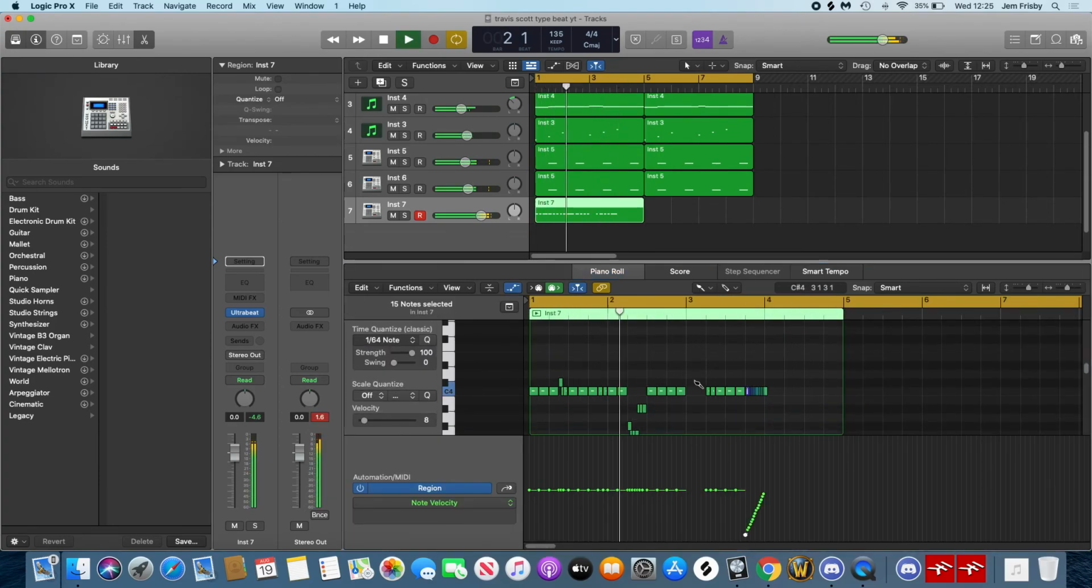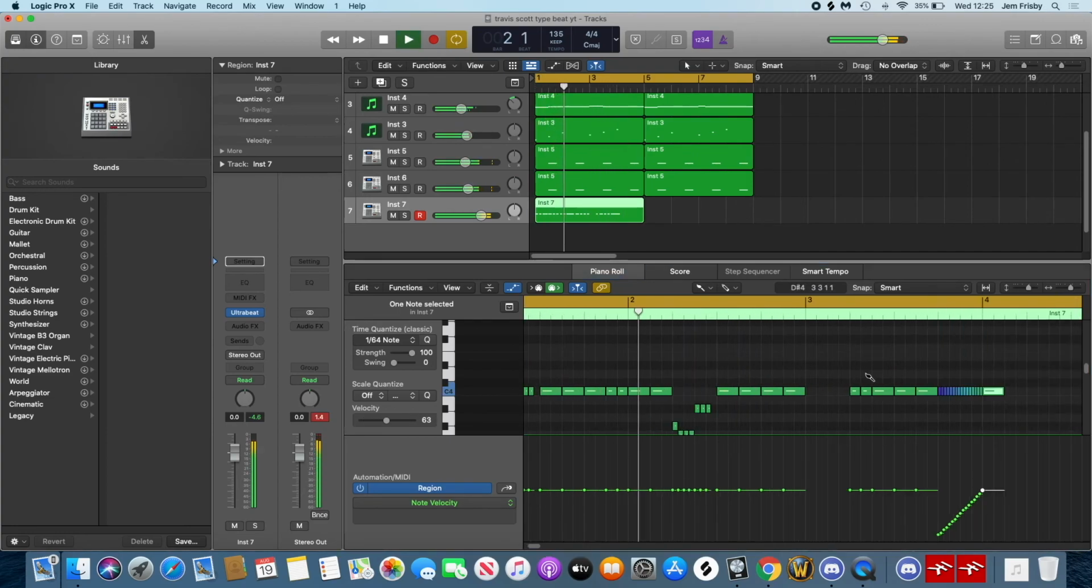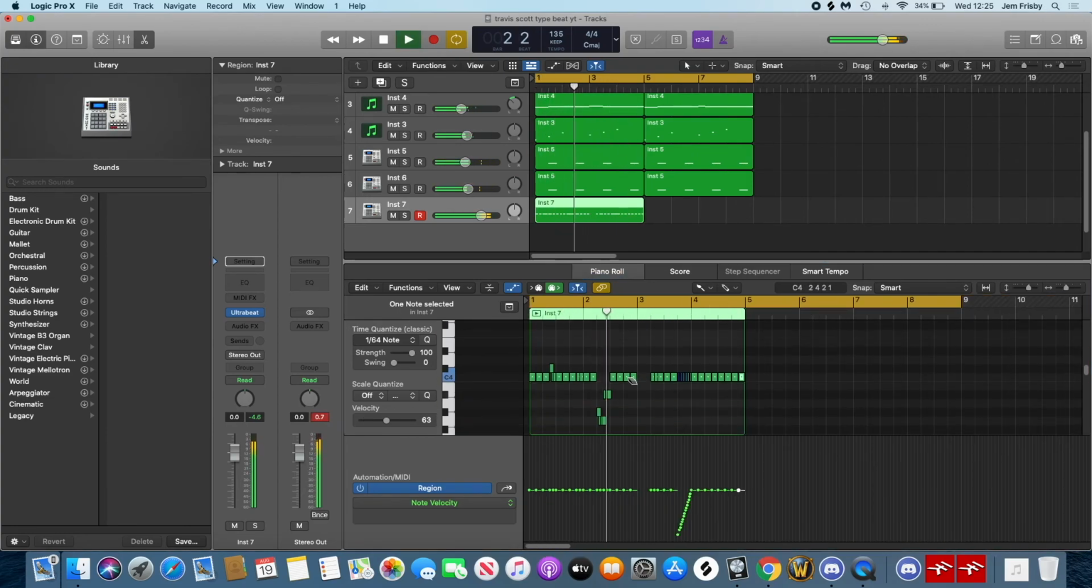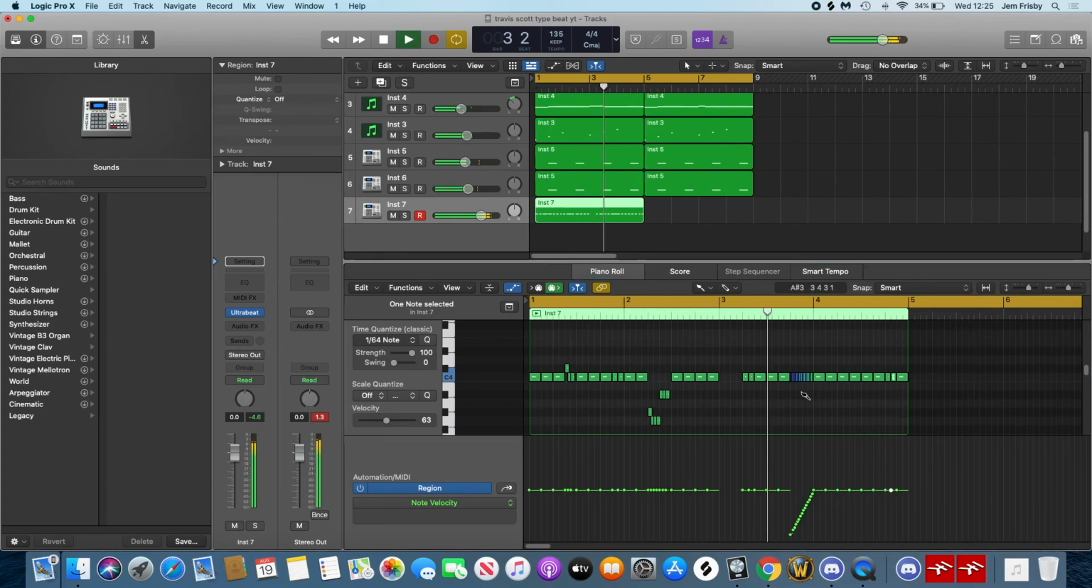And yeah, so here are the hi-hats. I've been doing less and less rolls nowadays, but obviously rolls just give it a bit of spice, they add a bit of fun into the drums kind of thing.